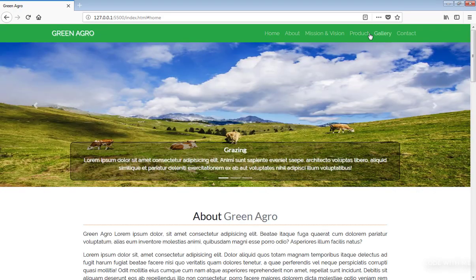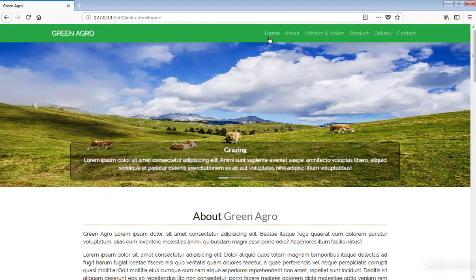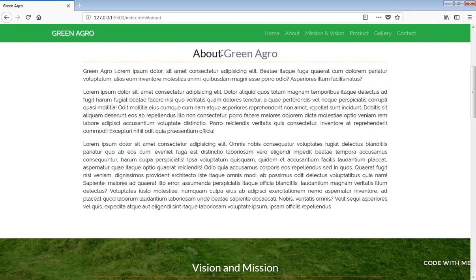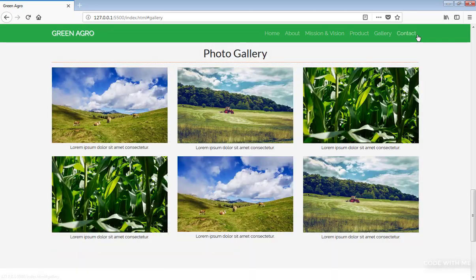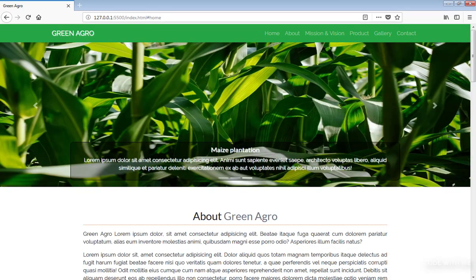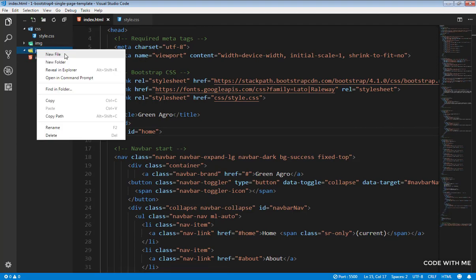Okay, this is working. Now the next order of thing is that I want to make this jumping off section a bit smoother. Let's add some animation to this jumping process. To do that, we need to create a JavaScript file. So let's create a file.